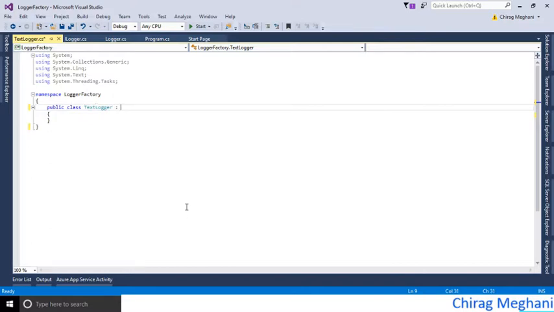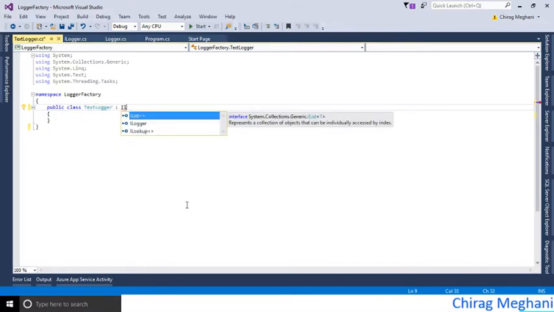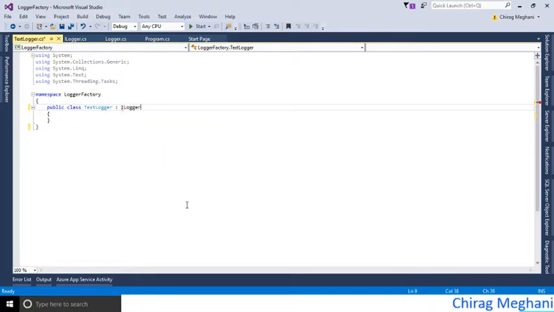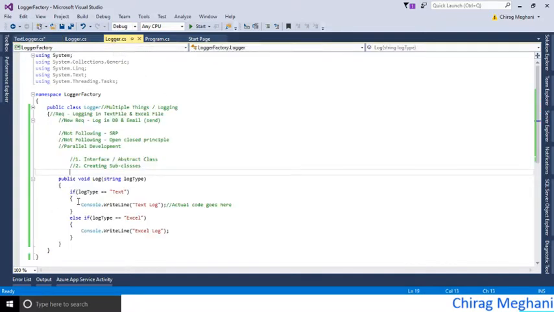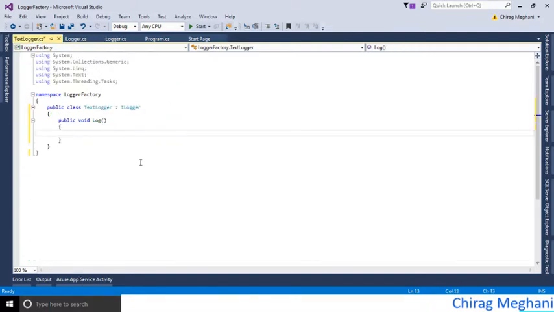Now this class is of type iLogger, right? It has the logging function. So if it is of type iLogger, it will have the log functionality, which should be implemented. Is everyone on the same page? Now we are taking this functionality out of here and having it separately, in a separate class for that functionality.